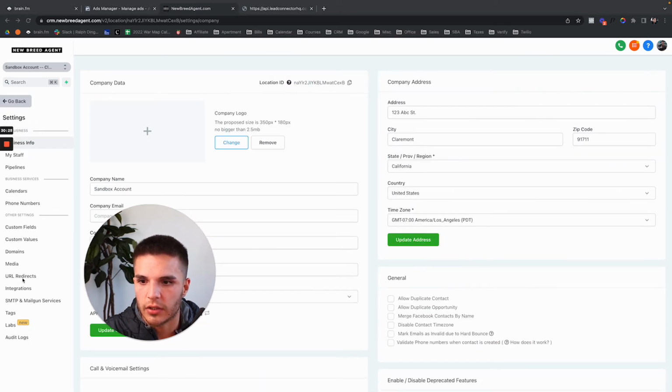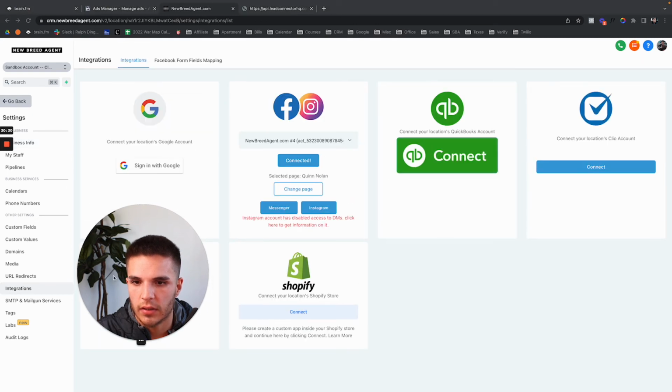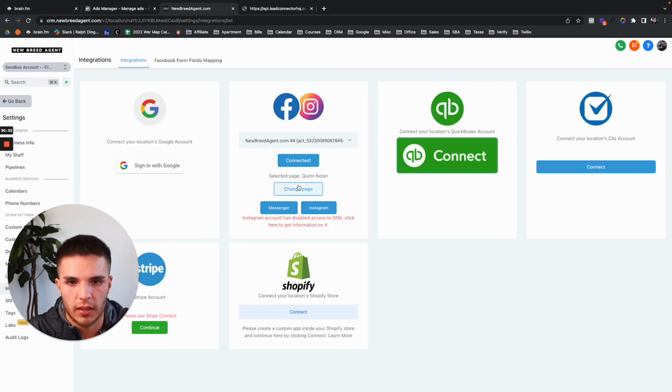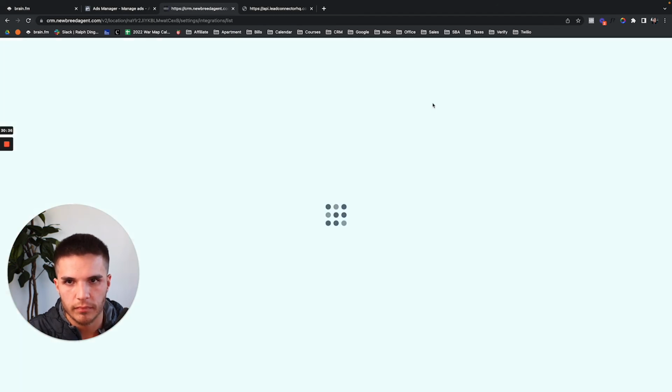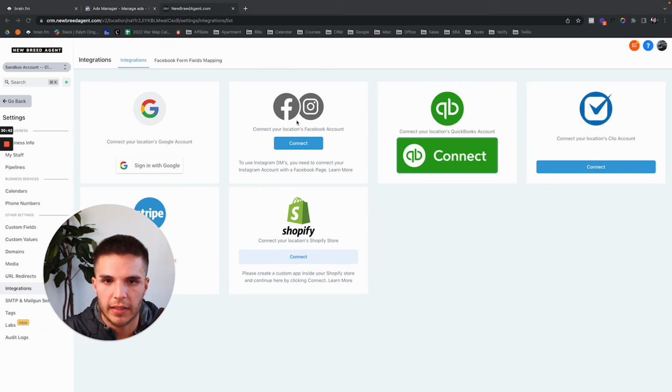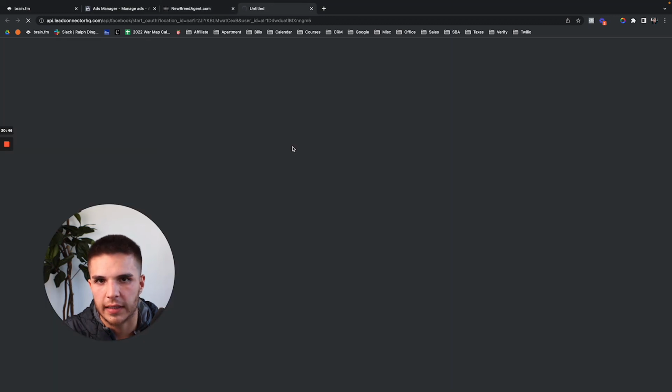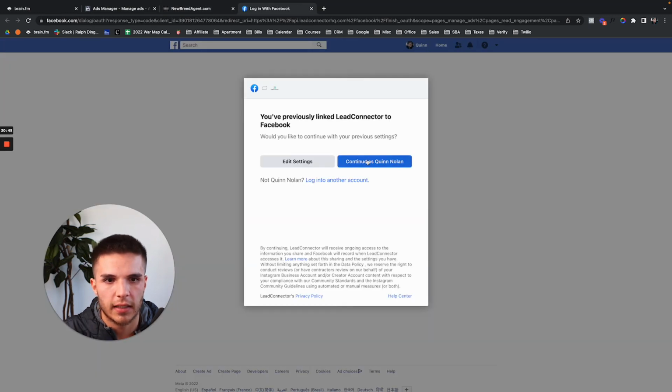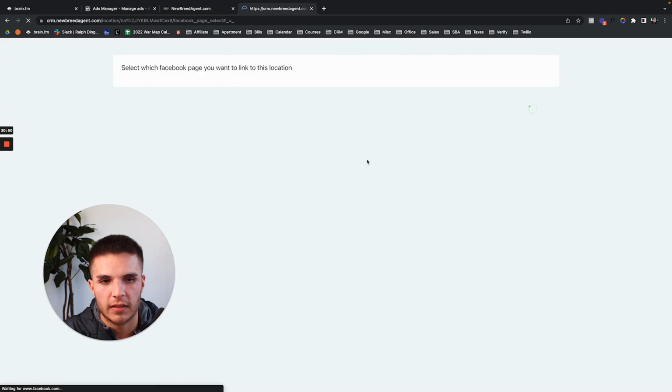So you just go here to integrations, and I'm going to remove this just so I can show you from scratch. Then I'm going to refresh it so you can see what it would look like. So you go into your GoHighLevel account, click on connect your location's Facebook account, click connect, then click continue as your name, and then you choose the page you want.